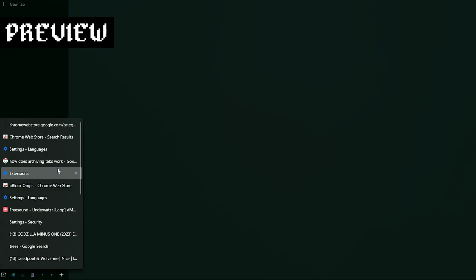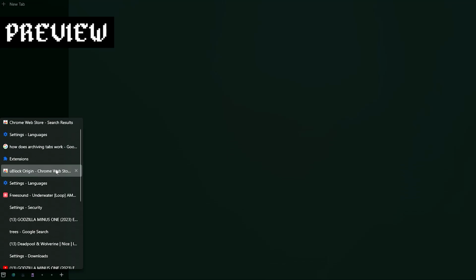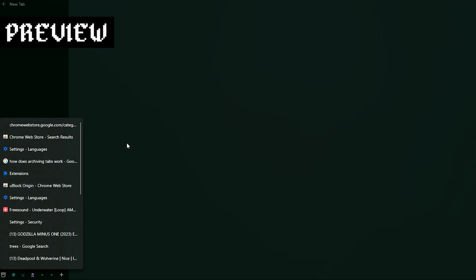Tabs that I have opened but haven't closed, but Arc has archived in order for me to declutter.